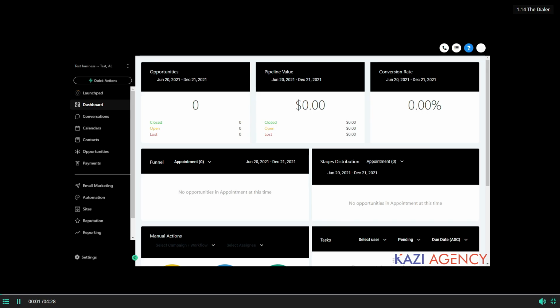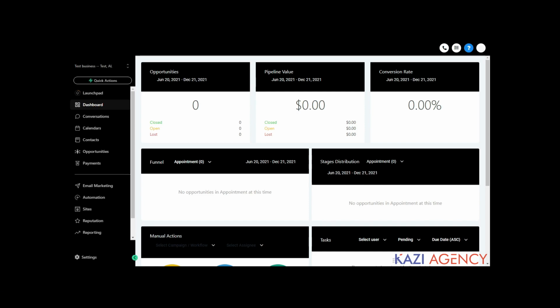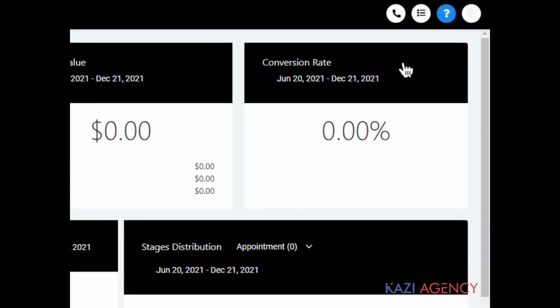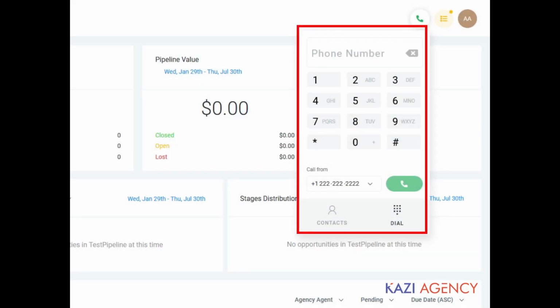In this video, I'm going to show you how to use your platform's new dialer. We'll explore both the interface and its various features. The green dialer button is visible from every view of your platform. Let's click it now. This opens a user-friendly interface with the standard dialer features.